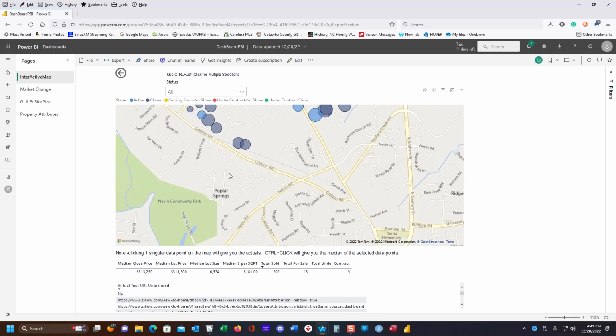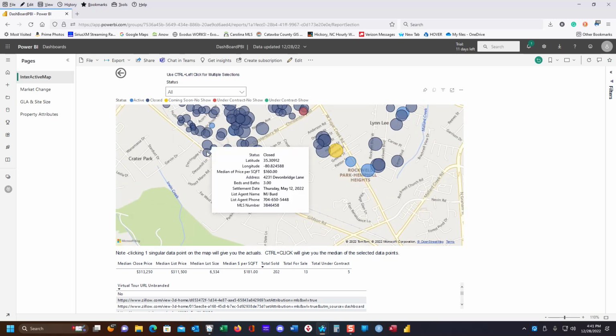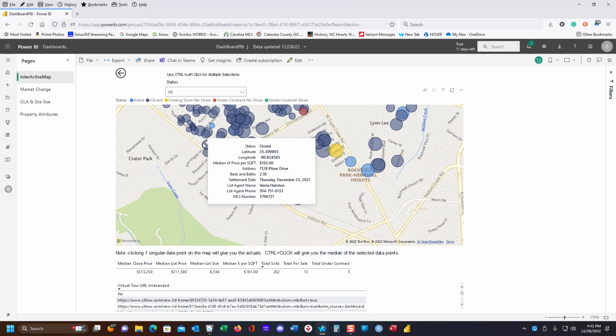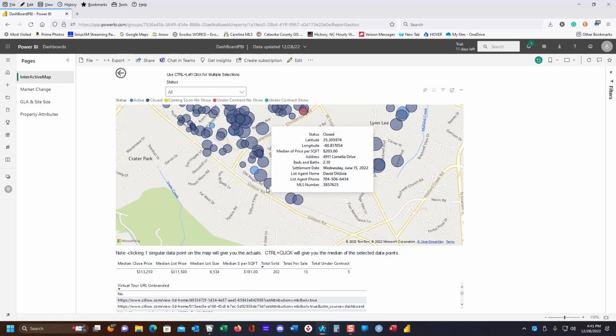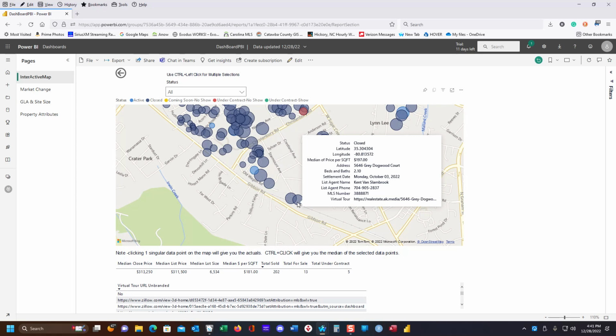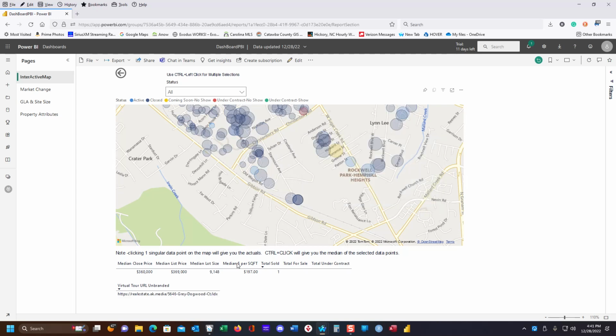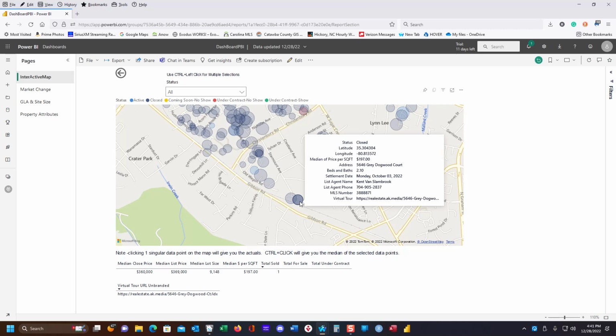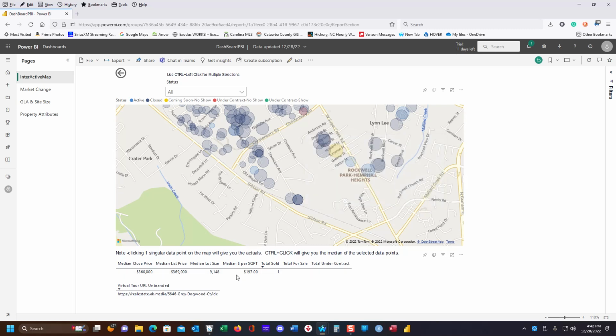Another thing that I've done is I've created this hover box that will tell me it's closed, rate per square foot, the address, bedrooms, bathrooms, the agent name and her phone number so I can call her if I need to verify something. We also, this listing, and note that when you click a data point, this becomes the actual.